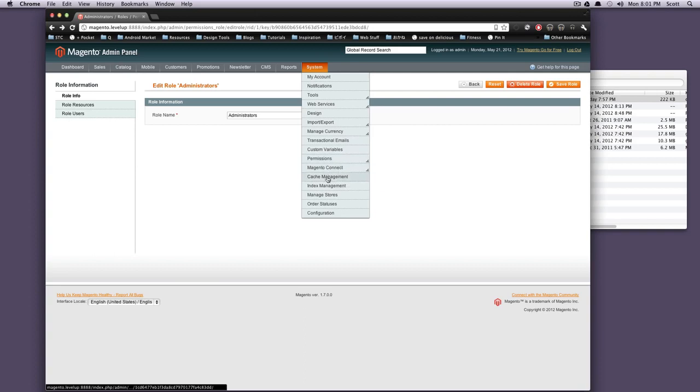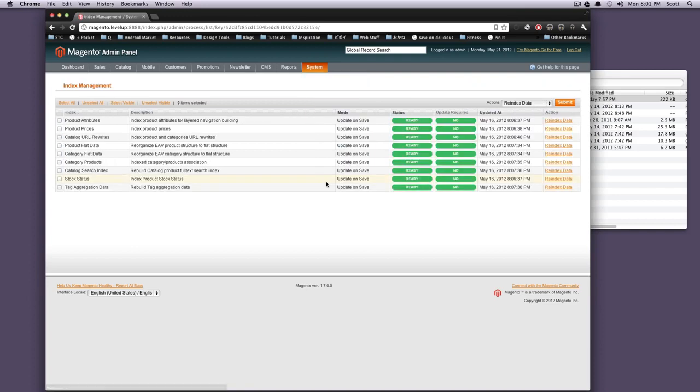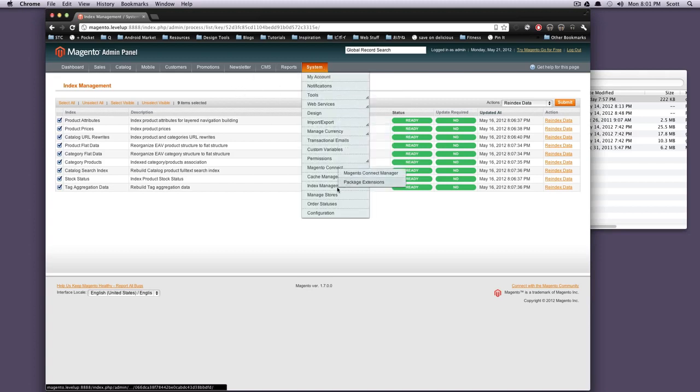Okay, back to Magento. Cache management: if you need to clear your cache, select all, flush cache storage, actions. You can flush your images cache, flush your JavaScript, CSS, any of that stuff right here if you need to. And then index management: if you need to refresh your index, you can select all, and if you need to reindex your data, submit, no problem, nice and easy.